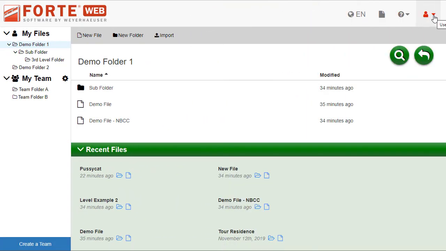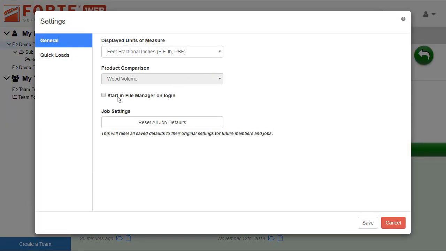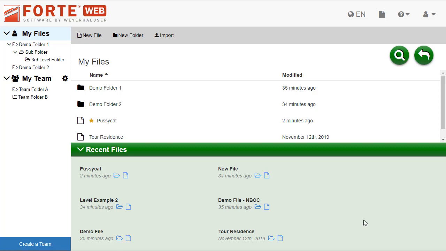And for those wanting to start ForteWEB in File Manager instead of the last file they were working in, check on the Start in File Manager checkbox in Settings. The next time you log in, you can quickly open a file or create a new file and get right to work.